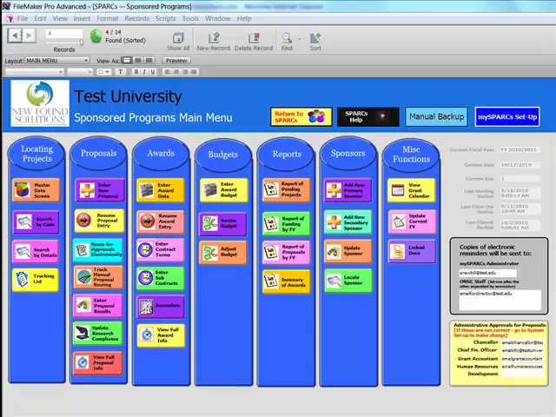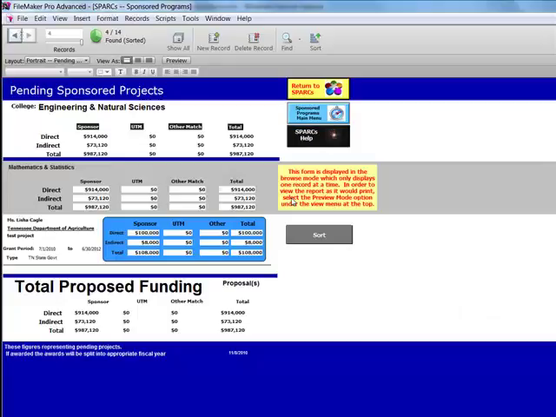The reporting functions are very important for the Sponsored Programs module. In fact, that was the whole purpose of developing this MySpark system. In order to locate a report of the pending projects, the user would simply select Report of Pending Projects.